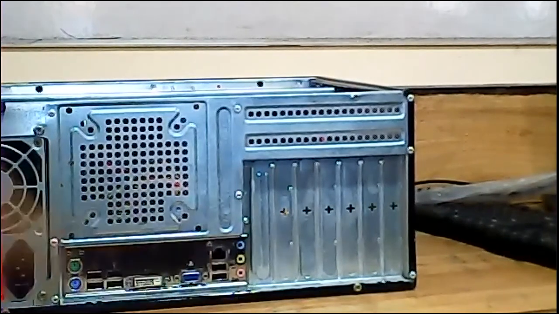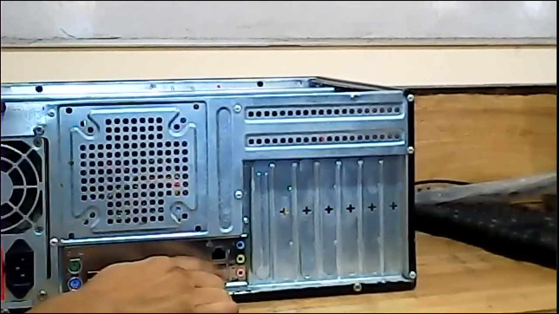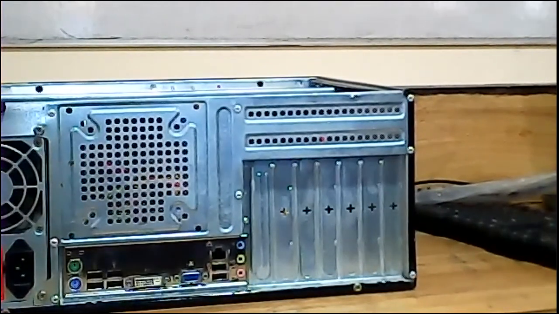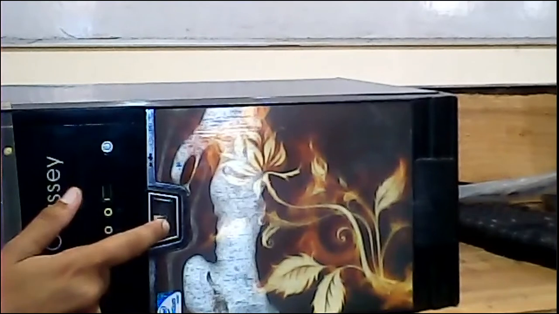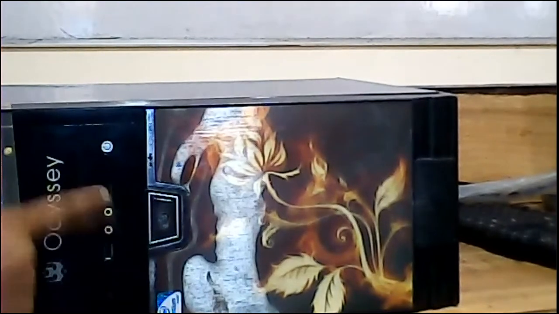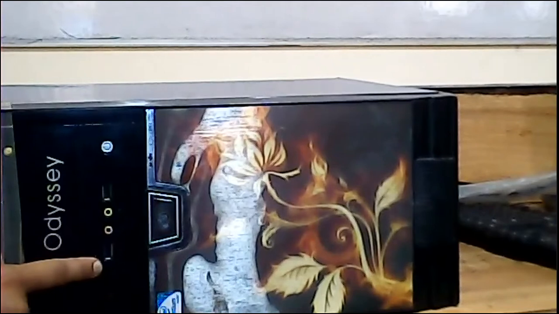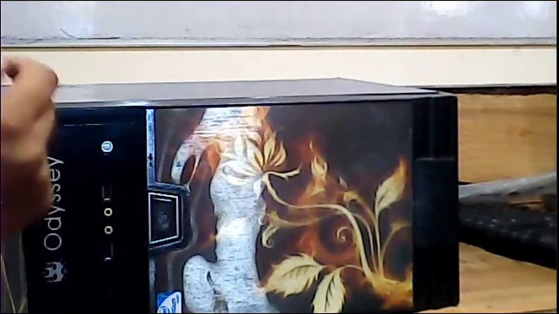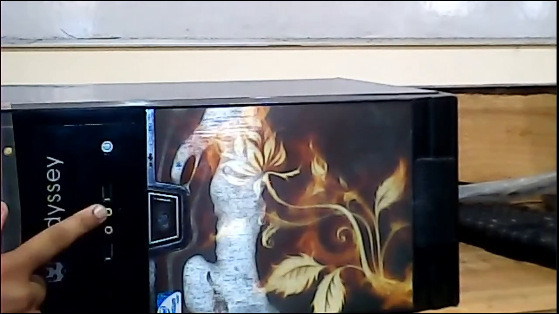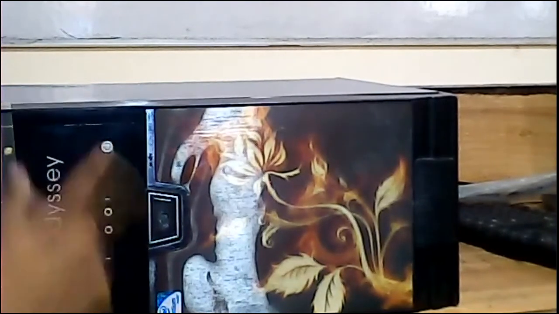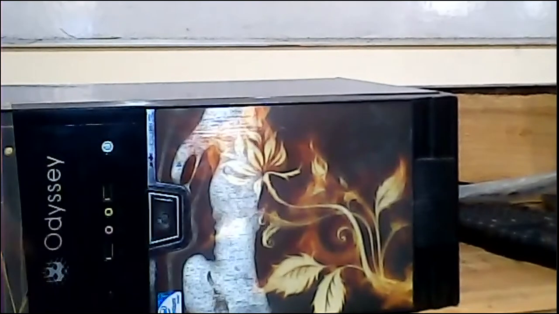We can attach any type of external media by using these two ports. This is the power button. We have to press this button to switch on the CPU. And by using these two ports, we can attach any external storage device, like a pen drive. And you can even attach microphones, speakers, whatever you want. So this is the working of the CPU, which is also known as a cabinet.